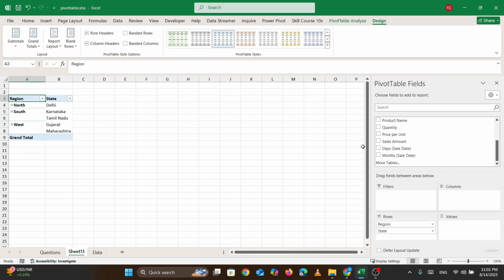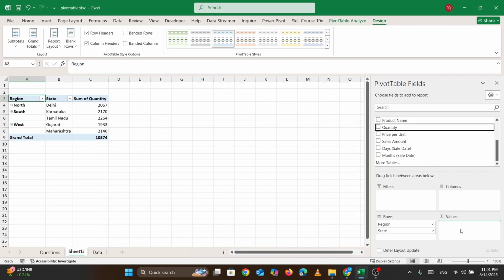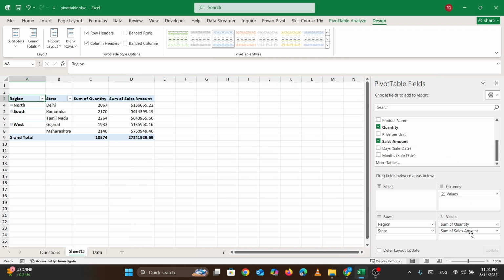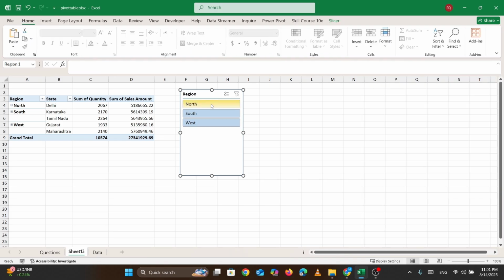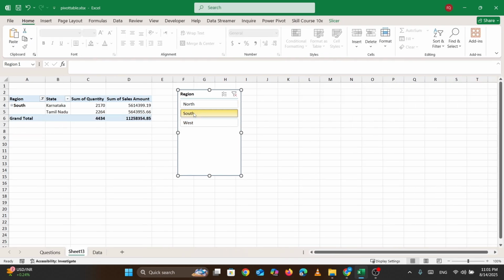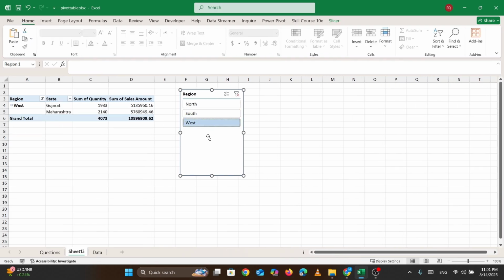When we want the quantity and sales amount, we put quantity into values and sales amount into values, and add a slicer for region. We can right click on region and add as a slicer, and we can change it to North, South, West, whichever you want according to your need. So you can check it out.